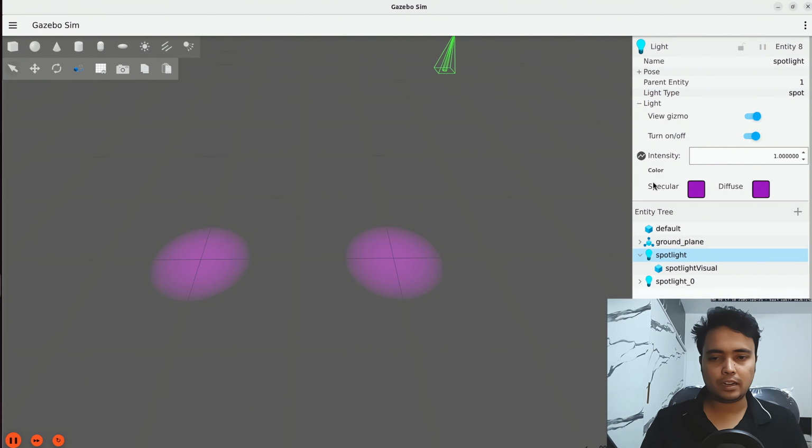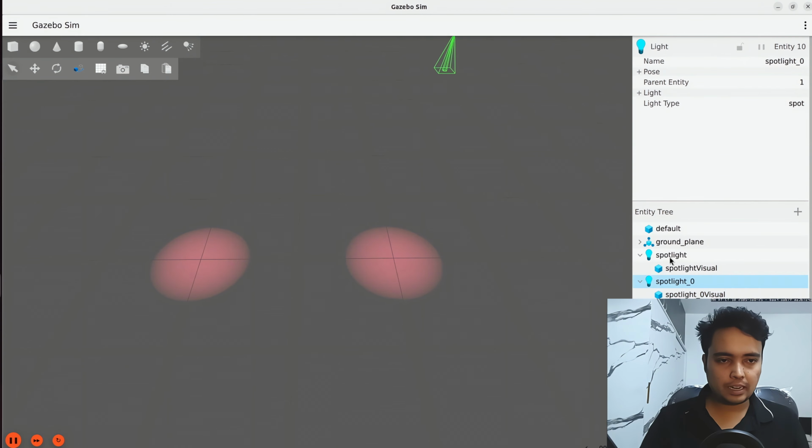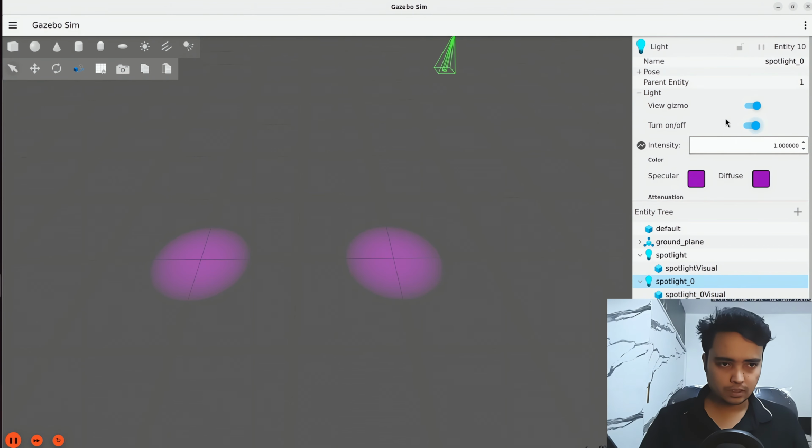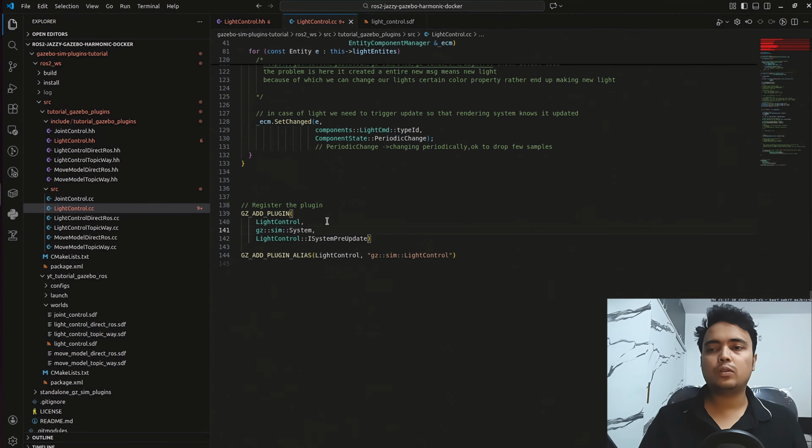Okay, and it's able to iterate on different colors and still it's not giving the disco effect, right? We'll make it happen in just a moment. Same goes with the other light as well. It's the same thing exactly happening over here. Now let's add the disco effect.